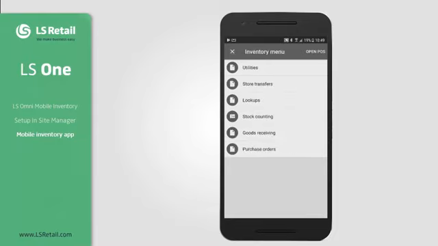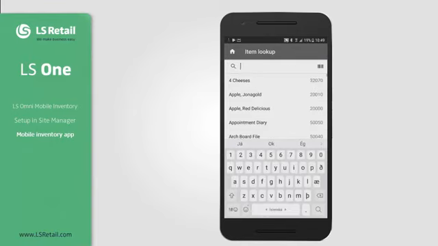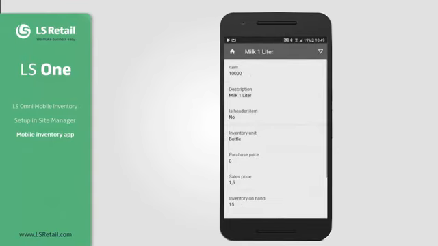The lookup menu allows you to browse the data in the app. You can look up item, customer, and vendor information. Let's look for the item milk. You can also look for items by barcode or item ID. And here you can see the inventory information for the item milk.